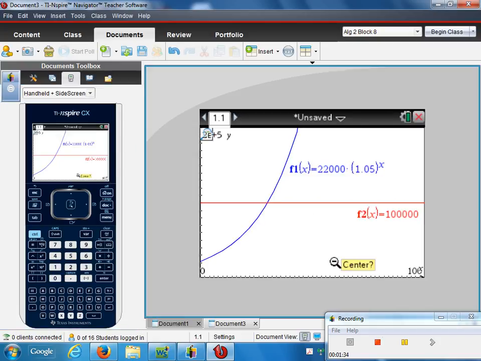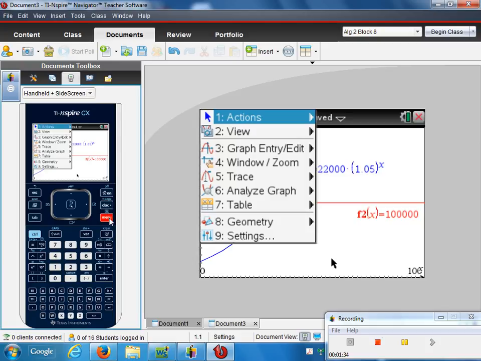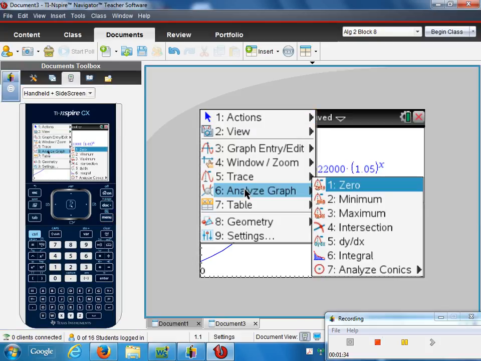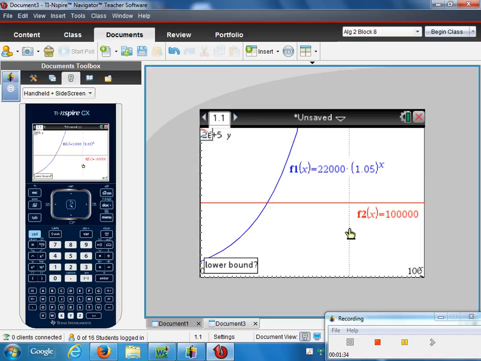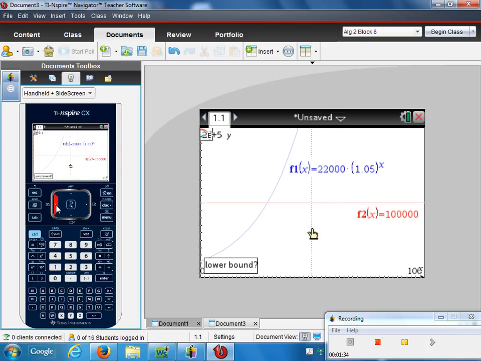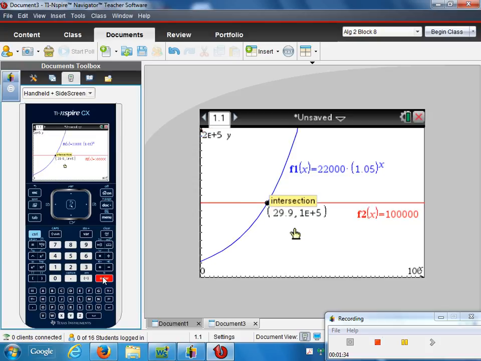And so you can change your window, and now we're in nice settings. We can see our intersection point. How did you find the intersection? Menu. I'll go back to it in a minute. Analyze graph, intersection, and you'll have to highlight over it so it says lower bound. You've got to get on the left side of it. Go now. Hit enter. Get on the right hand side. Go now. Once you cross it, it'll say intersection. You say what, about 30 years? So 29.9, about 30 years. Yeah. Good.